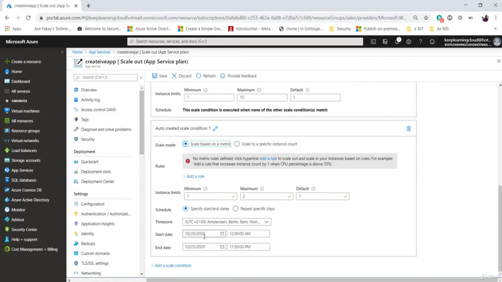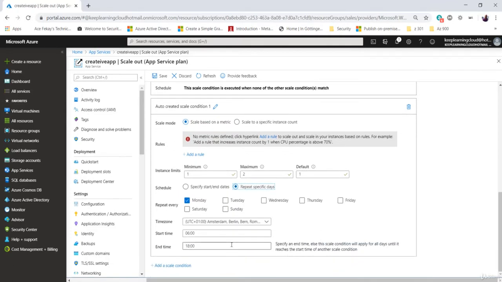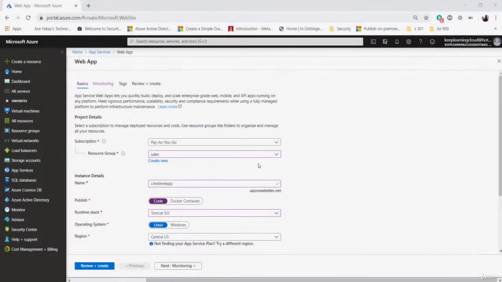So this is where you can go ahead and select the start date, end date, and even time zone. Look at the other options you have. For example, you can also repeat the auto scaling on specific days at that particular time. So these are the two auto scaling options you should consider: metric based and time based. So let's go ahead and finish this wizard.